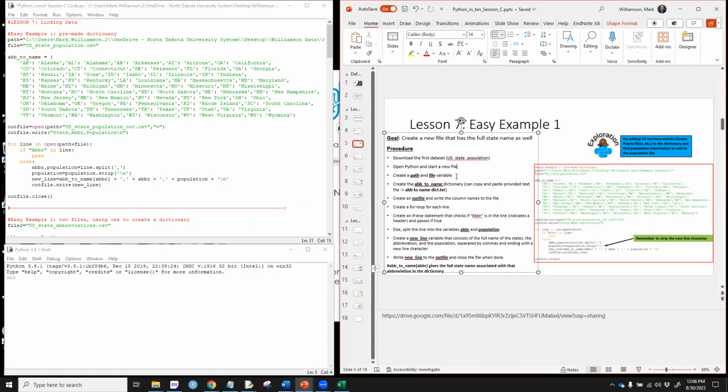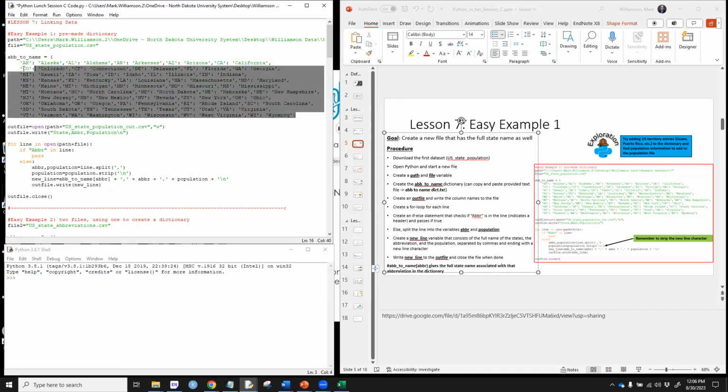So you're going to open up Python and start a new file, and create a path and file variable. As we've been doing before, the path is wherever your path is to that US state population, and then the file is US state population.csv. Then we're going to create a dictionary called ab_to_name, so abbreviation to full name. And this is where that file comes in. So this is the link here.